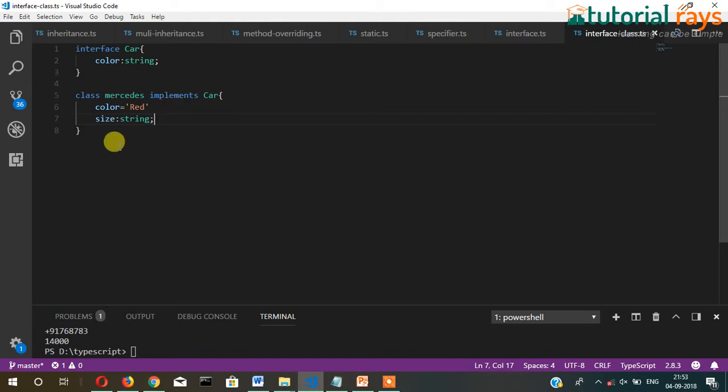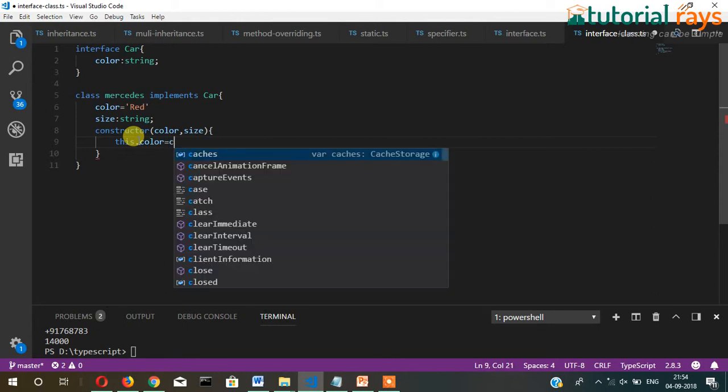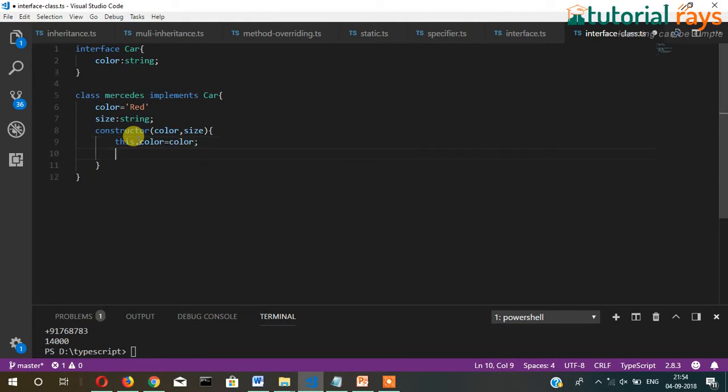Now, constructor. Inside the constructor, let's pass parameters, say color and then size. Then this.color equal to color. Similarly, this.size equal to size.